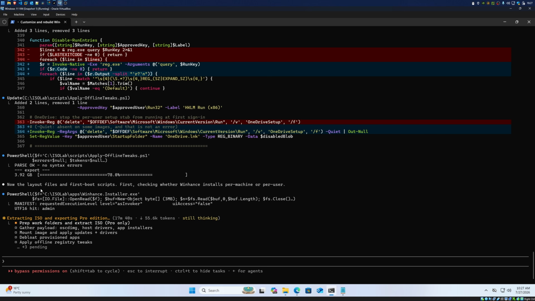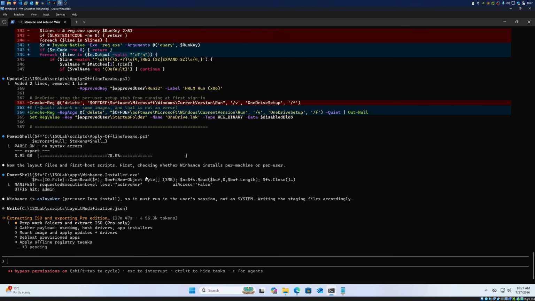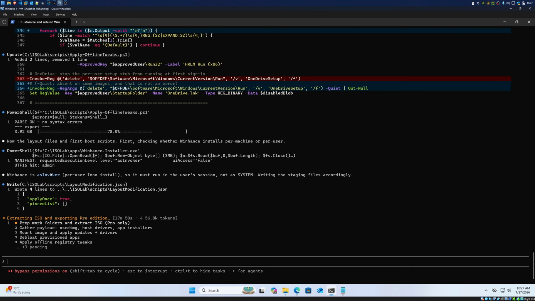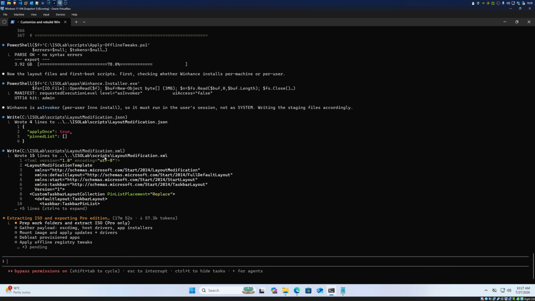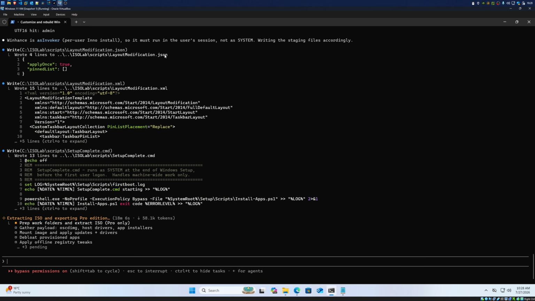So it says it's going to create the layout files and first boot script, but first it's checking whether WinHance installs per machine or per user. So it doesn't know that much about WinHance yet, but from the installer it can get all of the info it needs. So it must run in the user session, not as system, and it's writing the staging files accordingly. Now it's creating the layout modification files for the start menu layout that I want, as well as for the taskbar layout that I want.